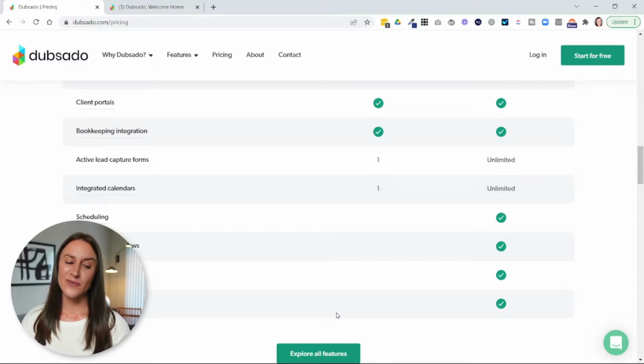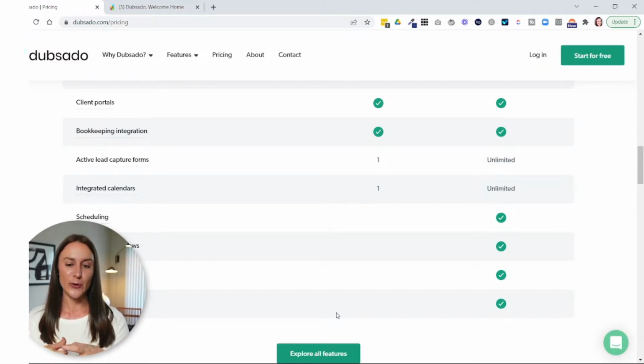And then the last difference is the starter plan does not have a Zapier integration. So Zapier is a tool that allows you to integrate two software that don't have an integration. So if you wanted to integrate two tools that don't have a native integration, Zapier is the tool that connects the two and acts like the glue.